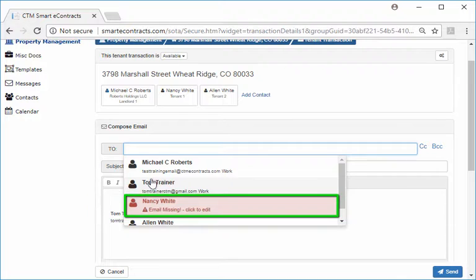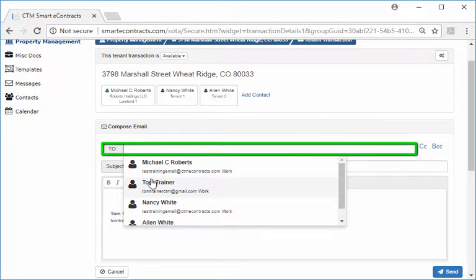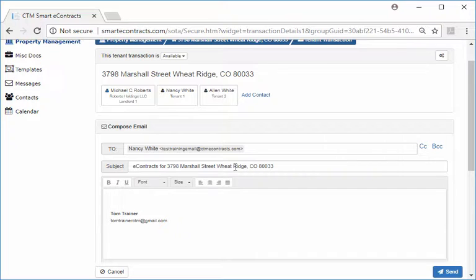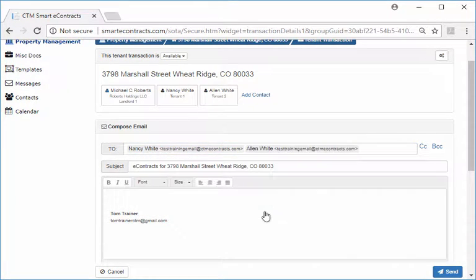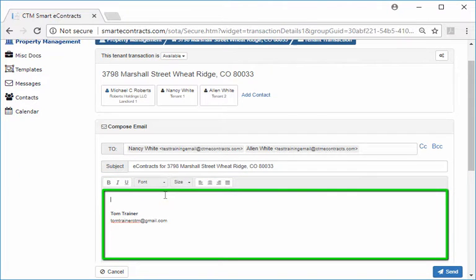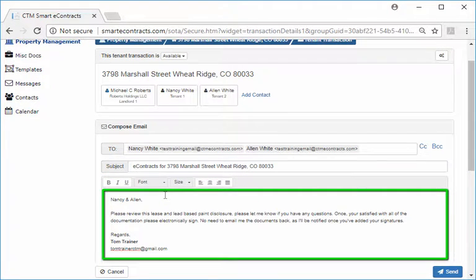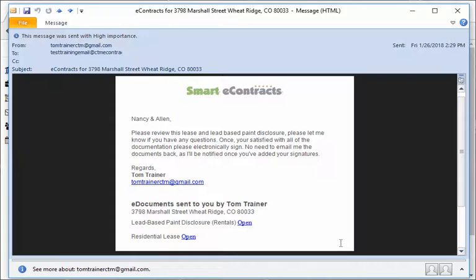If you've added a contact, but not an email address for that contact, they'll appear in red, alerting you that you're missing the email address, for you to add by clicking. Email addresses for non-signers can be typed into the To section to receive a read-only version of the document. More than one email can be selected by returning to the drop-down. Use the section below to type the body of your email message, then click the Send button.